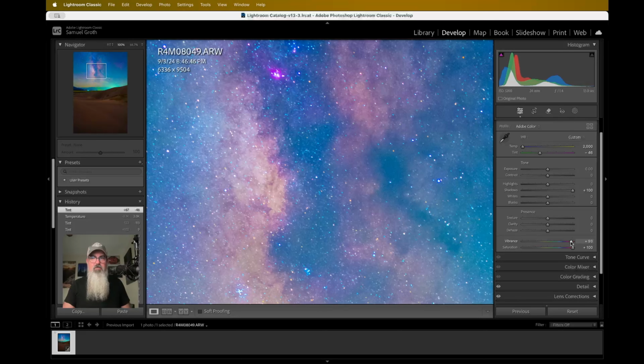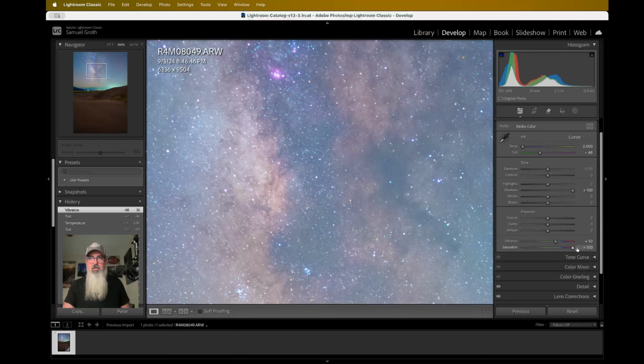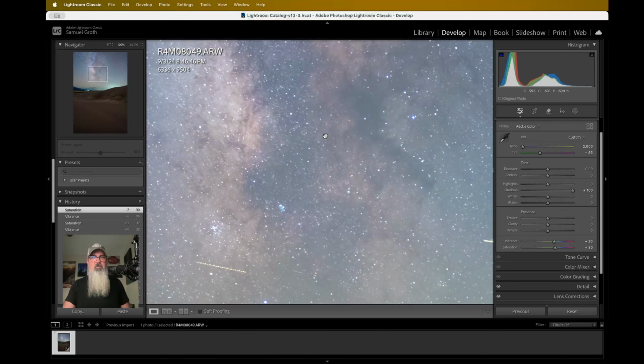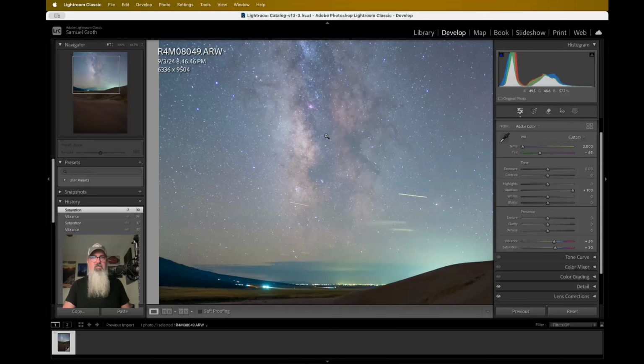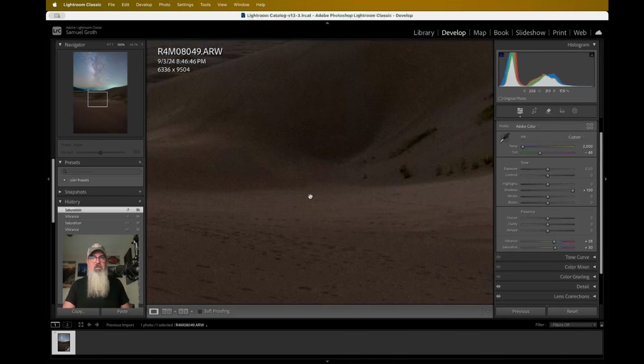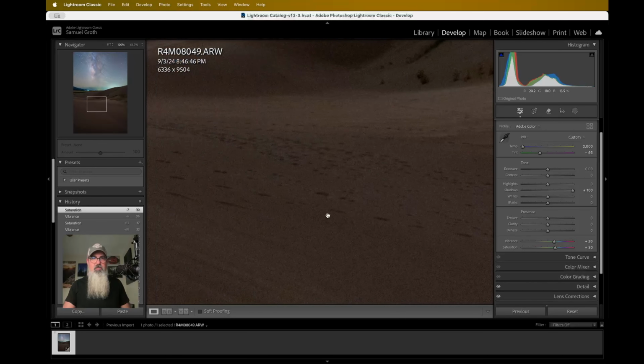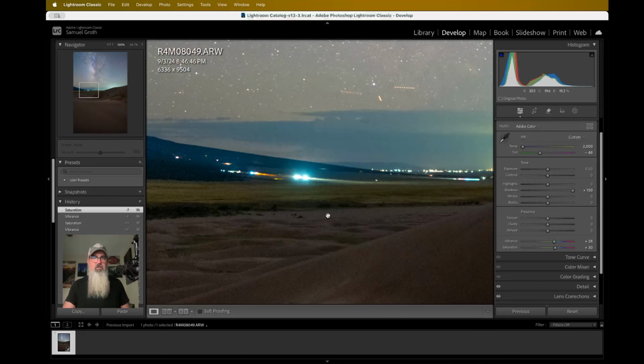So let's see what it looks like when we dial back both the saturation and vibrance. You might be wondering how I would choose my final saturation and vibrance. That's totally based on personal preference. For me, some images I like to make really saturated, other images a more natural look. Right now, the colors of the sand actually look really good based off of those adjustments.